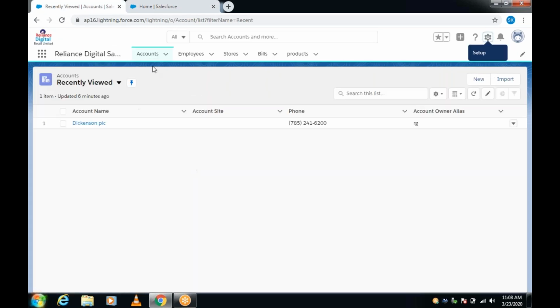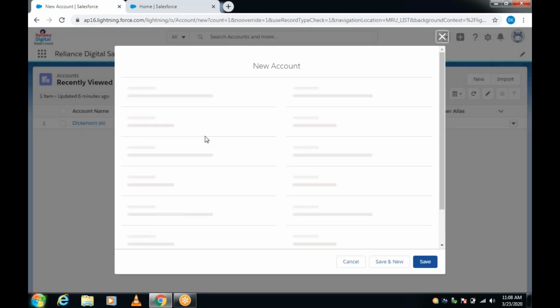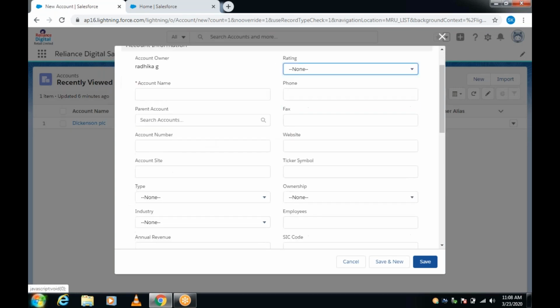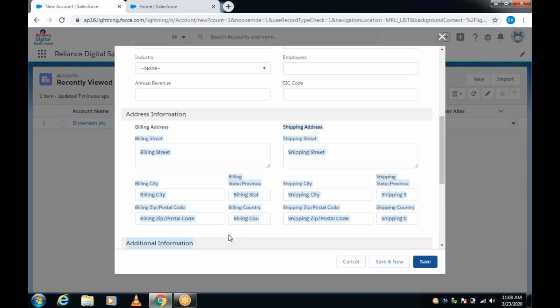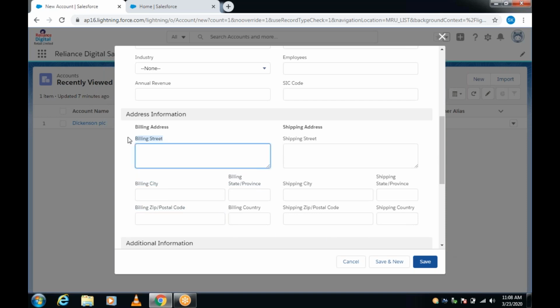So today the requirement is, let's say, when I'm trying to create an account, before saving the record, the end user says I will give only the billing address details. Once I click save, whatever is in the billing address has to update in the shipping address. I don't want to enter the same again. In some cases billing and shipping address will be the same. In those cases, the requirement is to do a field update.